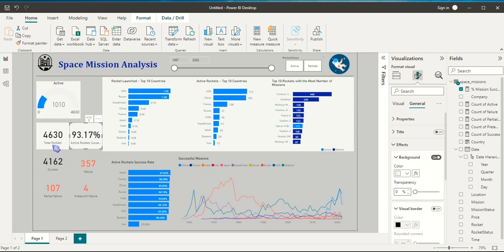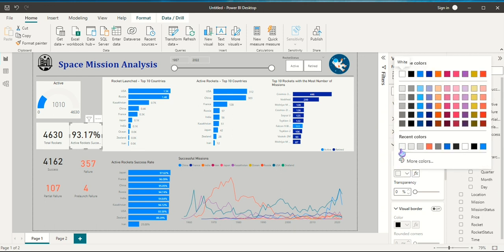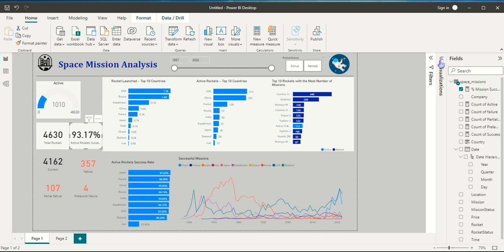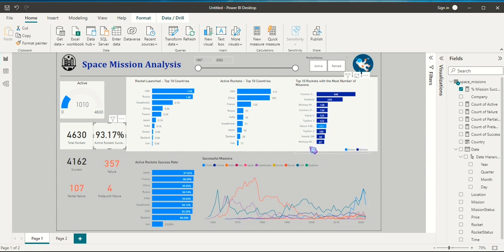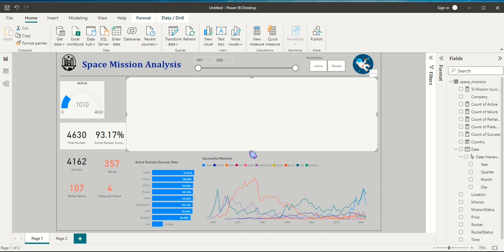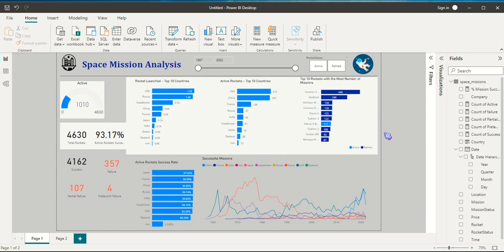So for our gauge chart and the two cards that we have for the total rockets and active rockets success rate, choose background with this hex code. Then let's just resize our shapes and bar charts.